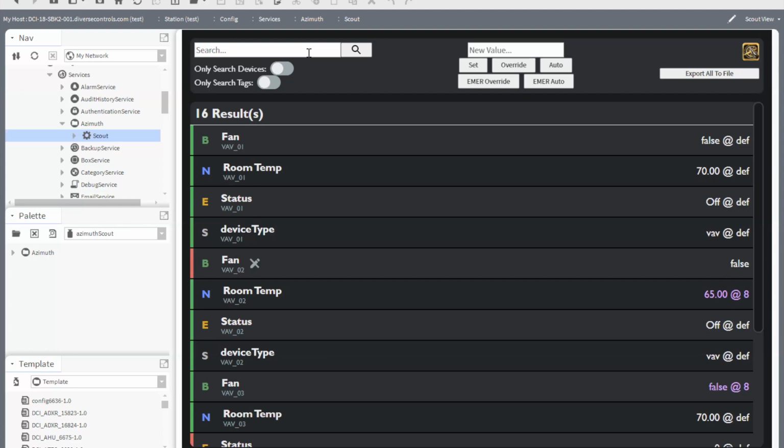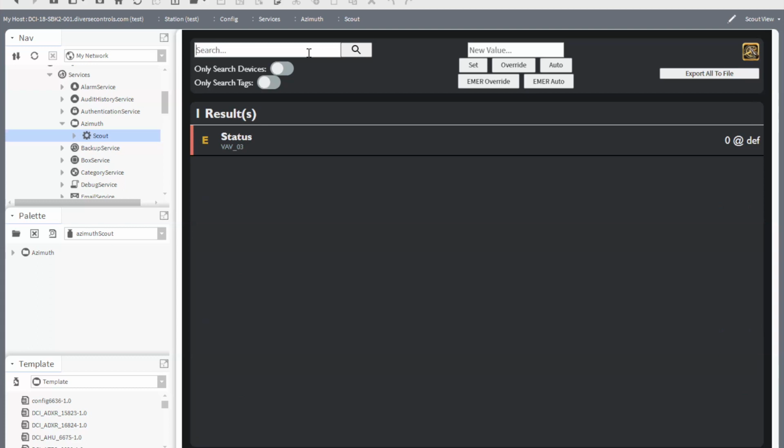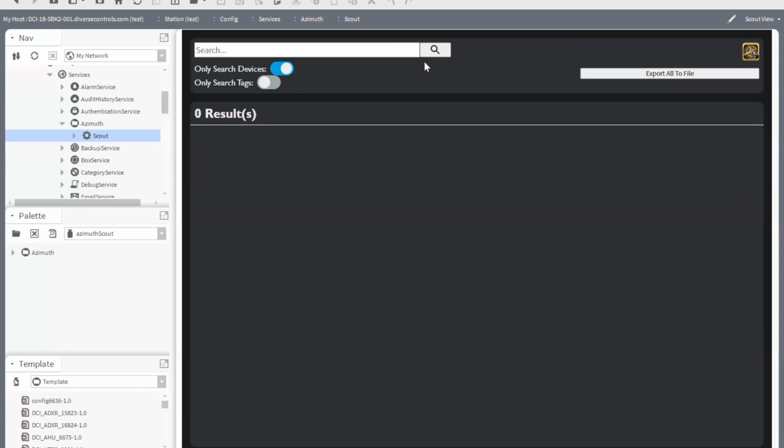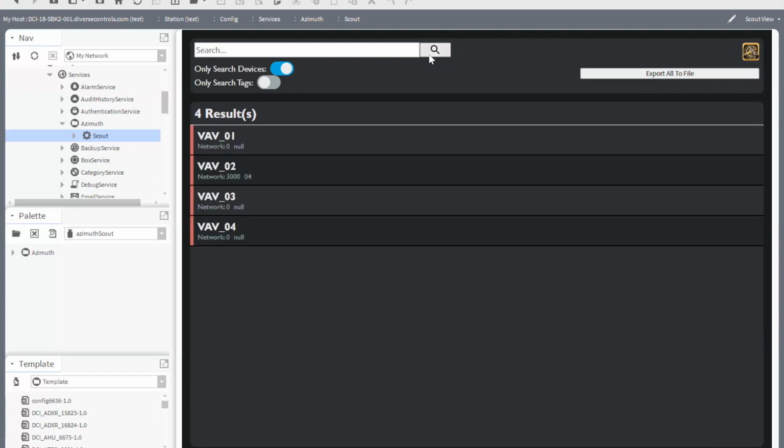Another functionality that Scout has is the ability to search for faults, stales, overridden. So you can just type in what you're looking for and get a list of those types of points that fall under those categories. Toggling the search devices button will make Scout only search for devices, and it's similar to the default search. So again, partial search terms will work perfectly fine in this mode as well.